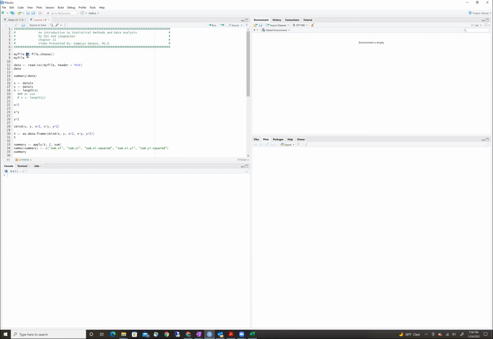The less than and minus sign is an assignment, and I'm going to state it as "gets" whenever I mention it in the videos. What this file.choose function does is it opens up a window so that if you have a data set saved on your computer, it will give you the entire path of that data set. So I'm going to triple click on that.